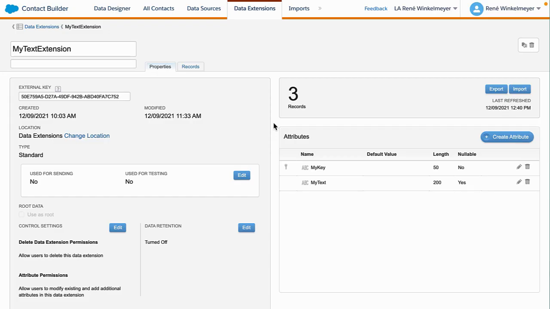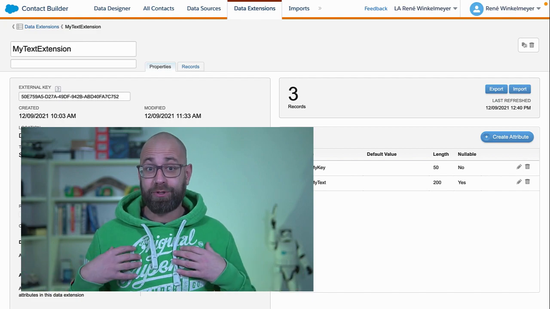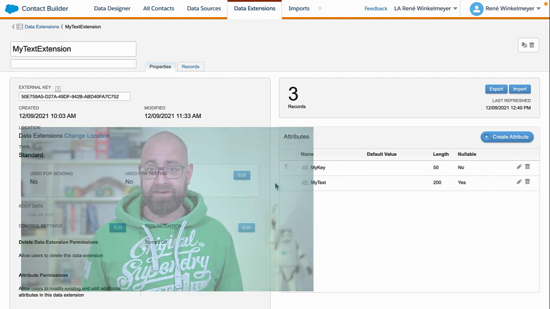And to make this happen, I created a new data extension. So let's take a look. I call this data extension, for simplicity, my text extension. This data extension is non-sendable, and I define two attributes. One is my key, and the other one is my text. So please bear with me, I'm German, so I'm not always super creative.